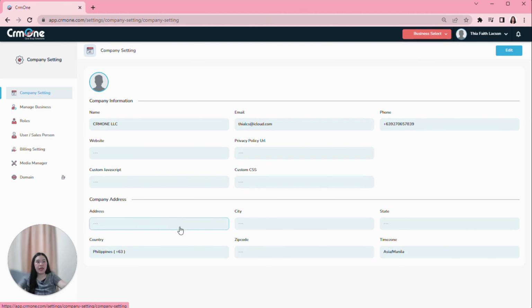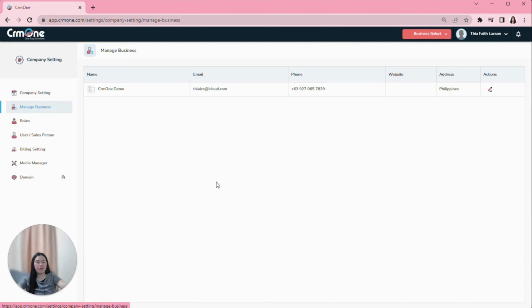Now, let's proceed to the next tab, which is User Salesperson. Now, in this tab, you can see the users of this specific business account. As you can see, there is only 2 users, and if you wanted to add another user, you can click Add User at the button at the upper right corner.